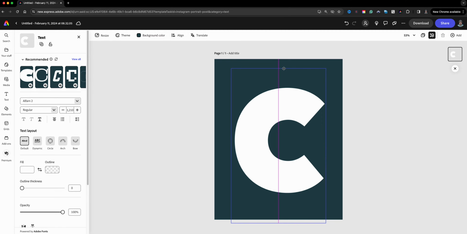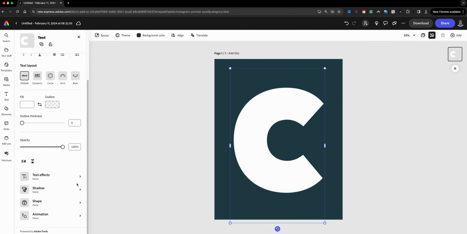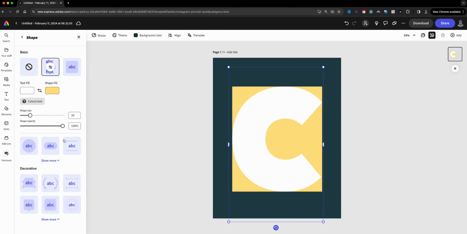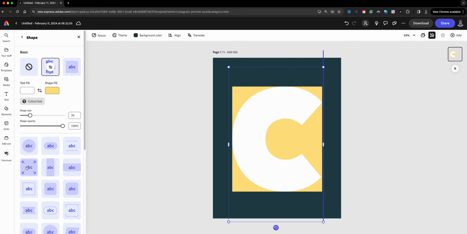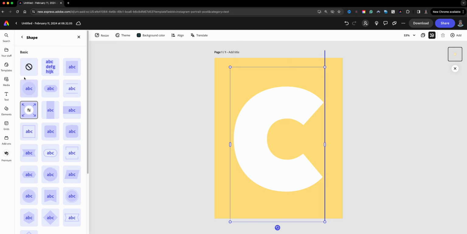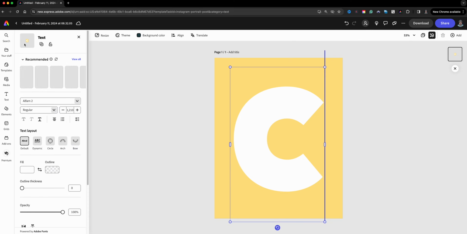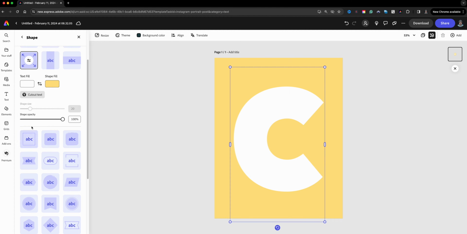So what I want to do is add a shape to that. So here we have our menu option in text, and we're going to come down here to shape. And I want to fill that whole area. So right here, we'll click on show more, and we'll select this one here, which is fill the entire area. And we'll hit the back button here. Whoops, go back to shape here.